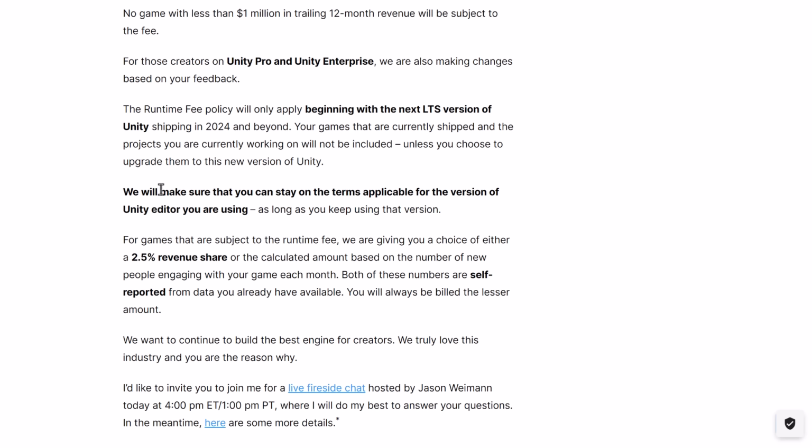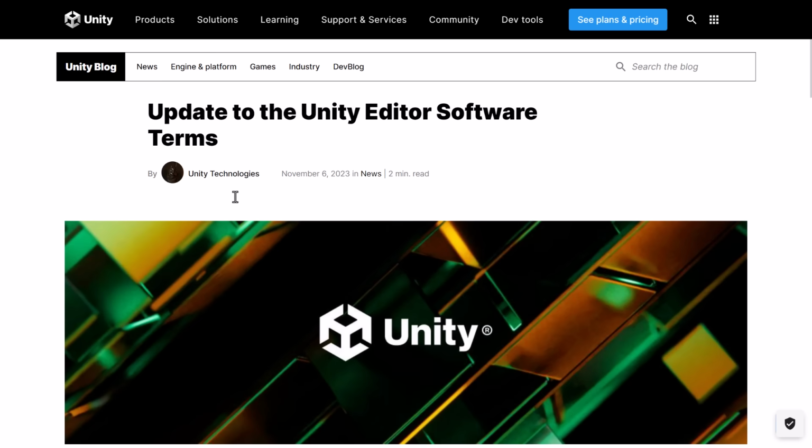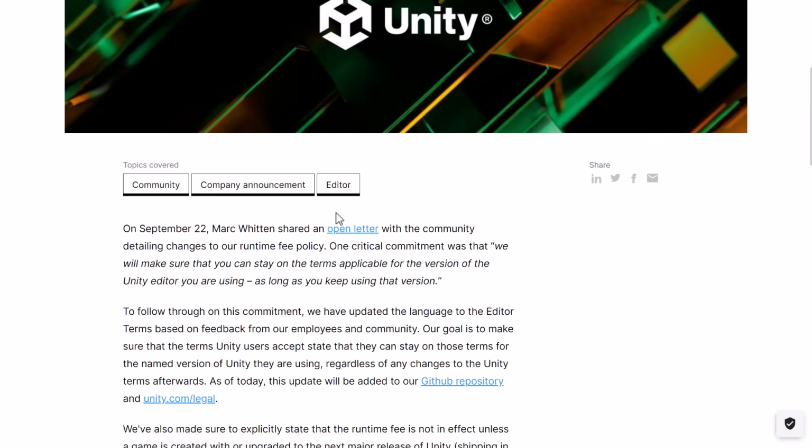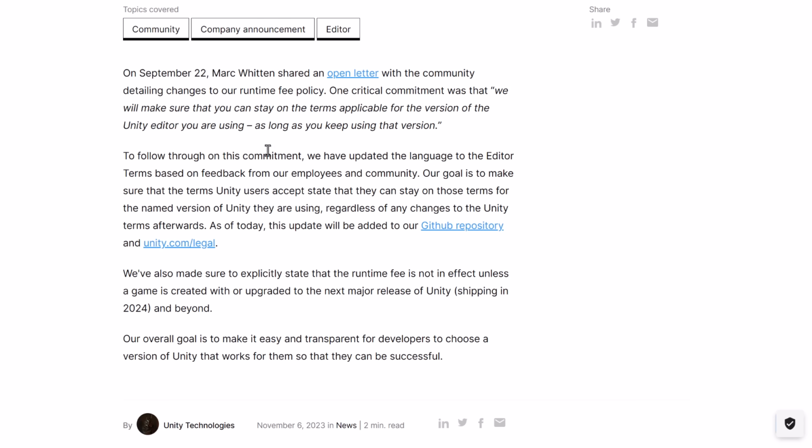And then on top of that, we'll make sure you can stay on the terms applicable for the version of the Unity editor you are using as long as you keep using that version. This is something, again, we call a perpetual EULA. The reason we are talking about this yet again today is they finally did that. Yesterday, Unity announced the update to the Unity editor software terms, or the EULA. And again, here is their release from yesterday.